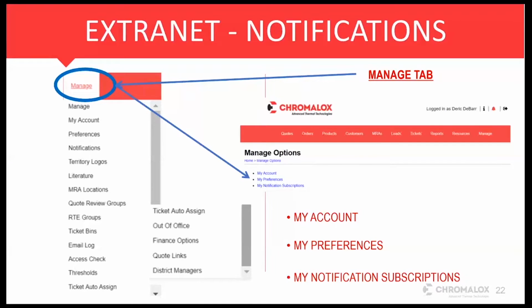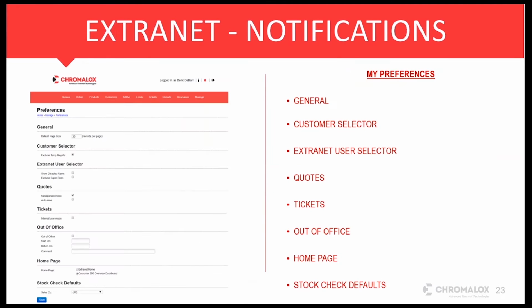Your notifications on your extranet are very customizable. You can customize them to whatever you want, and specific to tickets, you probably want to go back and review. That's my appeal to everyone on the call. You go to manage your account. You'll have two options: you can go to the manage tab and go to your notifications.